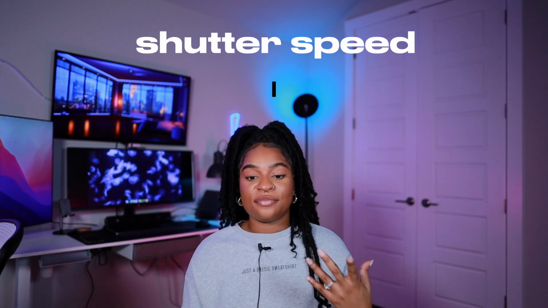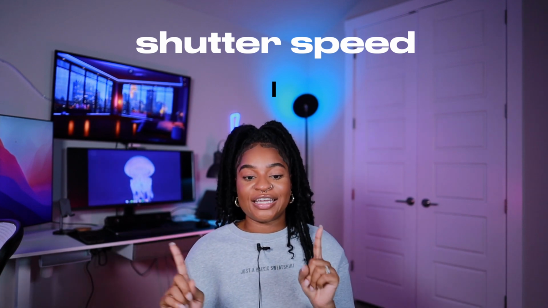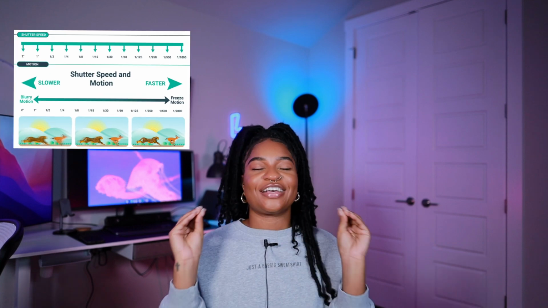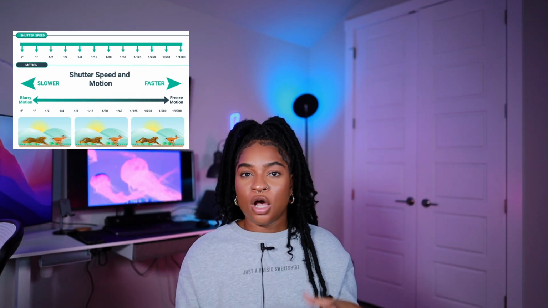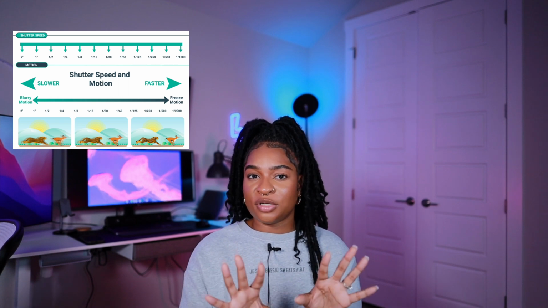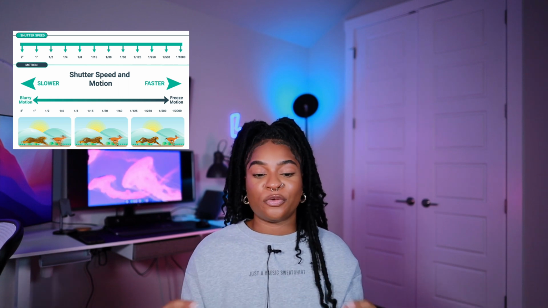Shutter speed is the length of time the camera shutter stays open to allow light in to capture an image or a video. So the image that I'm gonna put on the screen is a really good, just helpful little key. However, I don't mess with my shutter speed a lot. It pretty much stays where it is, and I'm gonna explain why.